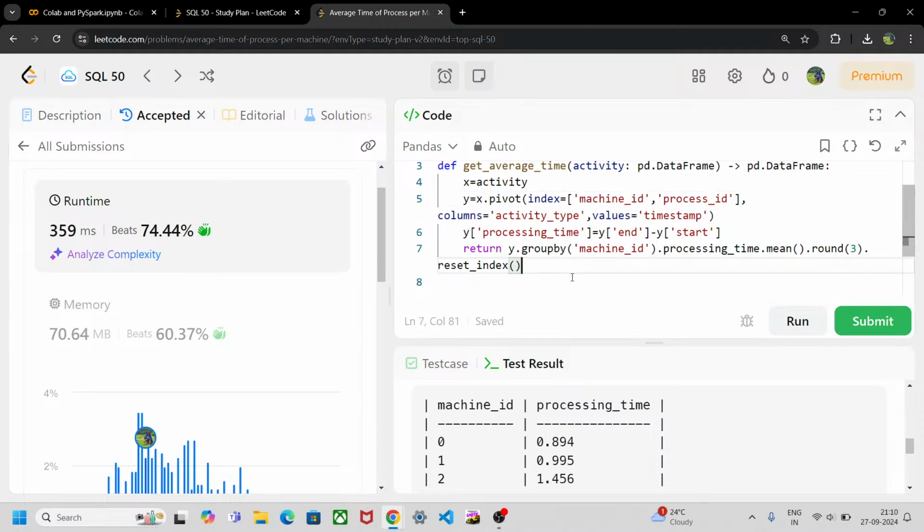And what is the next thing? In SQL, we learned about how to calculate the difference in time, right?